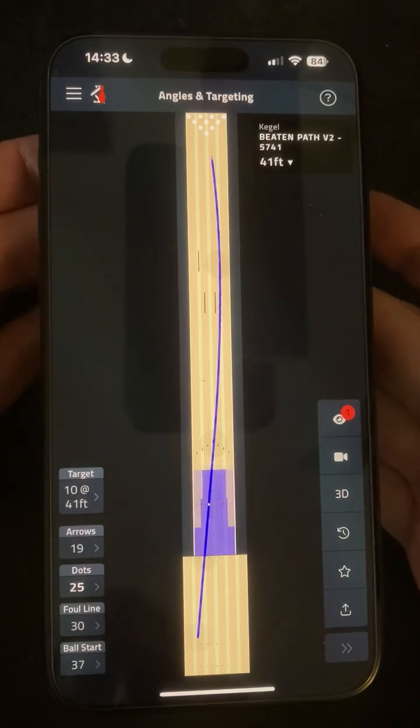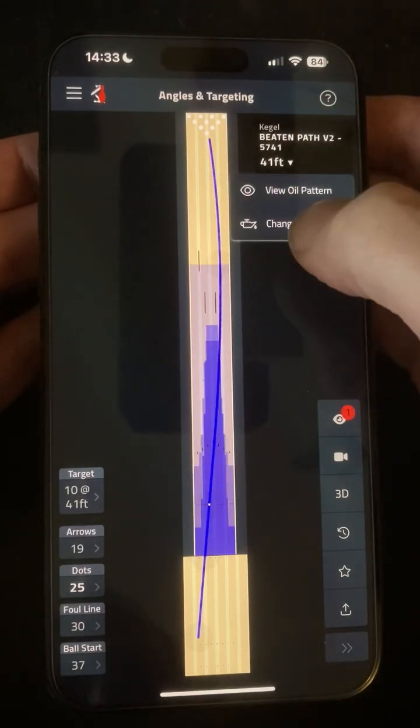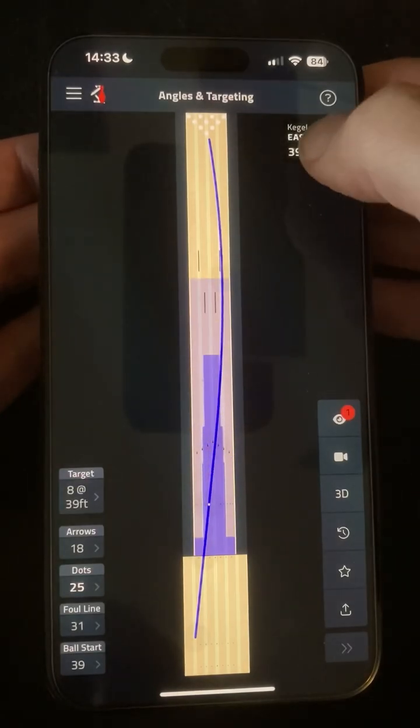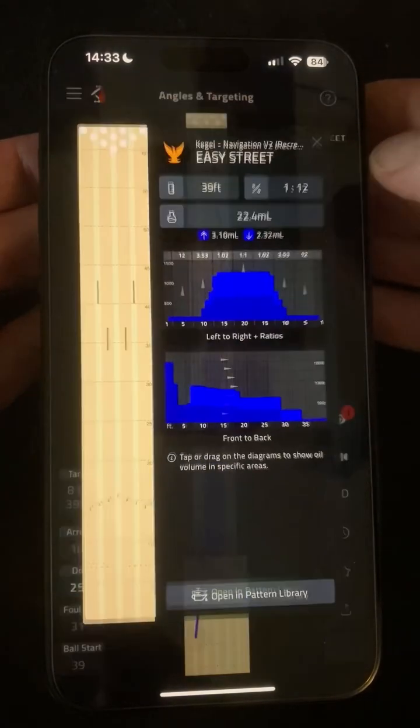Now you can tap Change Oil Pattern and select from the entire library without leaving the angles and targeting tool. Or if you just want more detail on the one that's currently selected, just tap View Oil Pattern to pop it up.